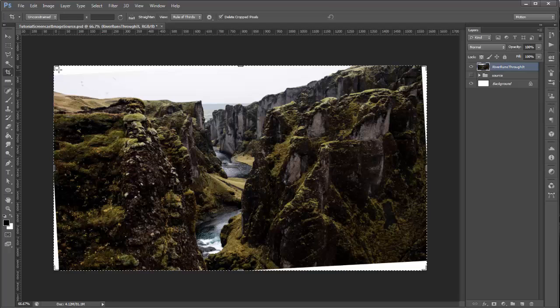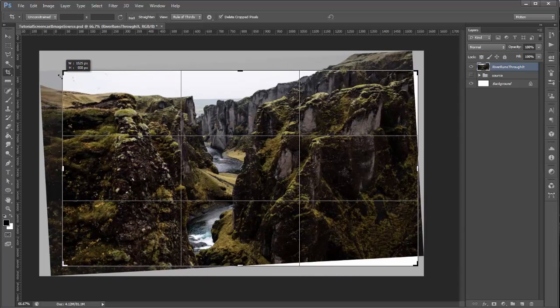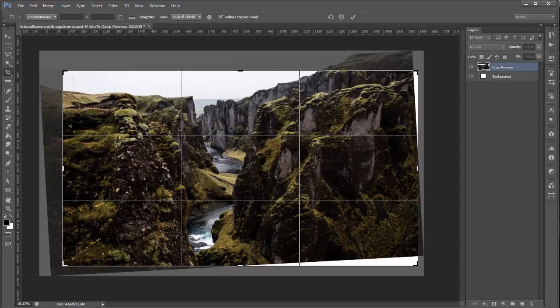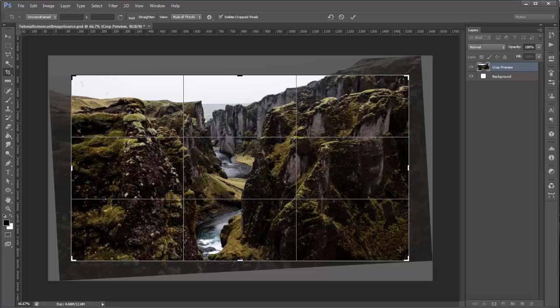So what I'm going to do is grab from a corner here, push the shift key, and pull down until I'm in the bounds of the picture. See, I'm missing the top here. And I'm going to do the same thing from the bottom here. Pull it in like this. And that seems to be about the best I can do.